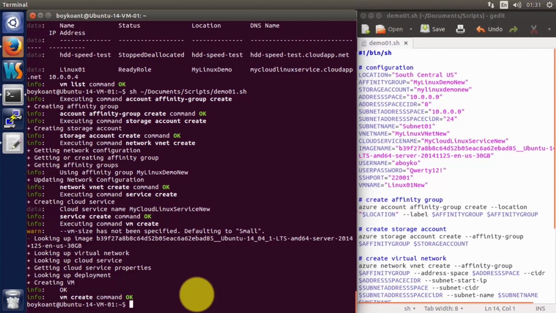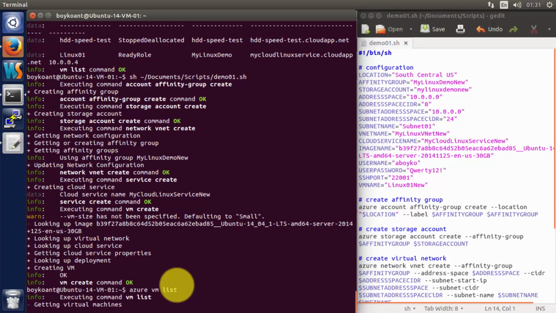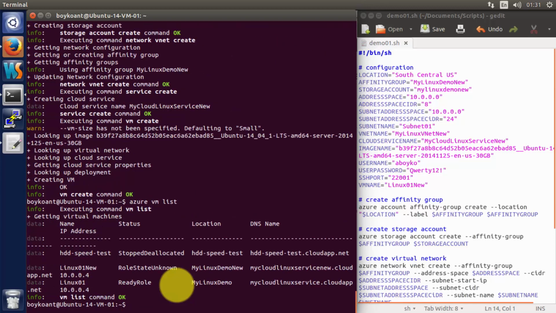Okay, so as we can see now, everything is done. It takes even less than 5 minutes in total. So let's type Azure VM list again. And now we are able to see that we have two virtual machines, Linux 01 and Linux 01 new, and Linux 01 new was created in a brand new environment.